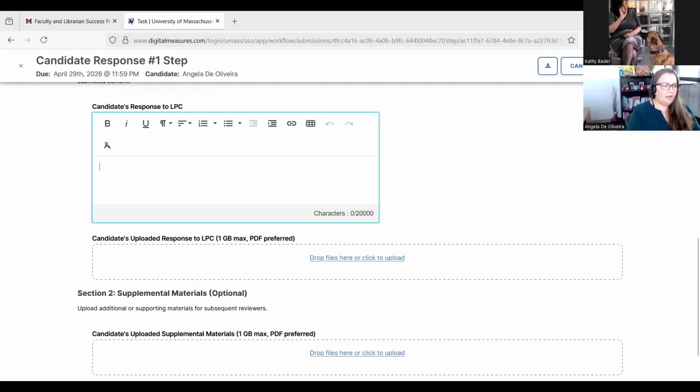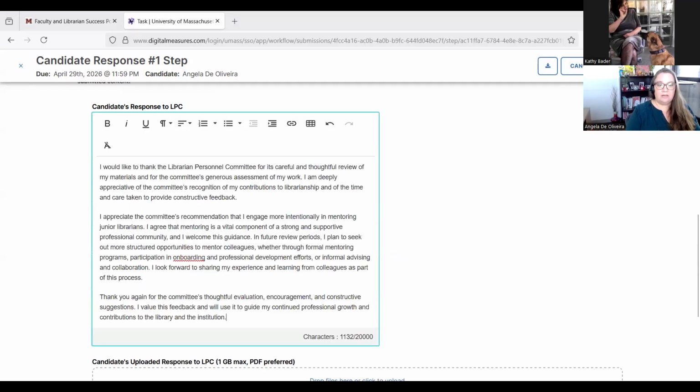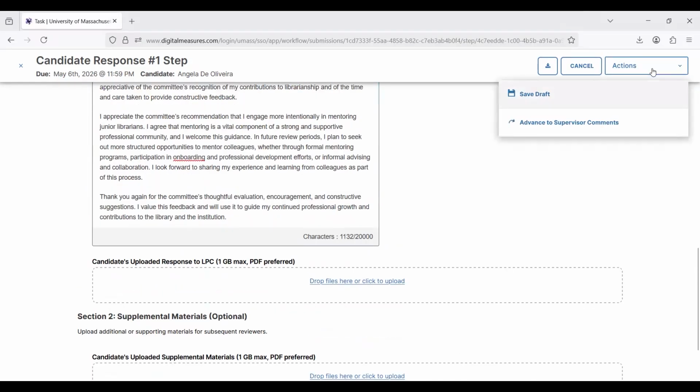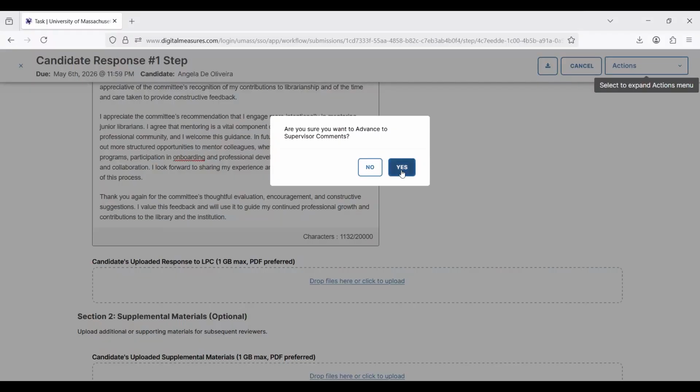So I'm going to go ahead and put in my response to the LPC. If you do not enter a response, it's going to advance to the next step after 3 days. Okay, so I'm going to go ahead and advance that to the supervisor comments. Go ahead and click yes to confirm that you're ready for it to go to the next step.